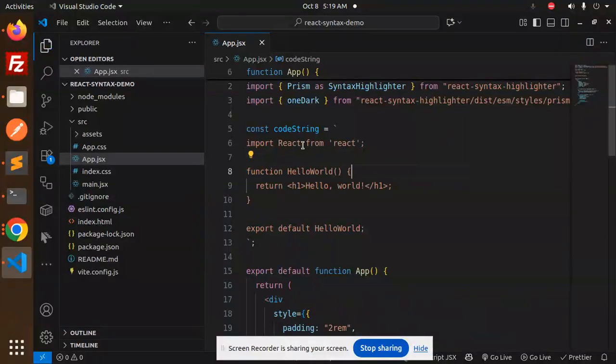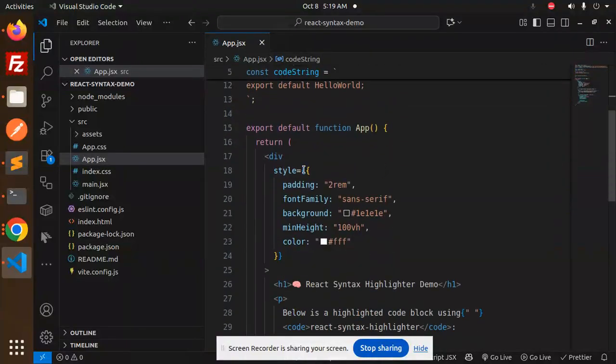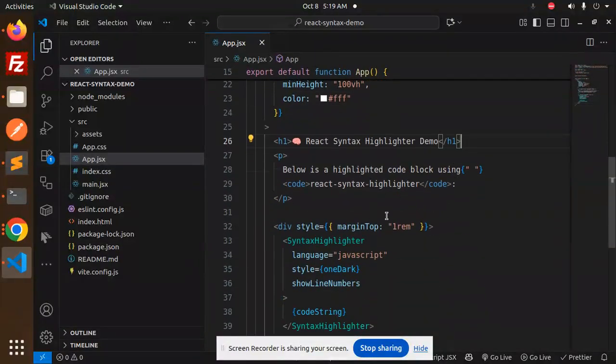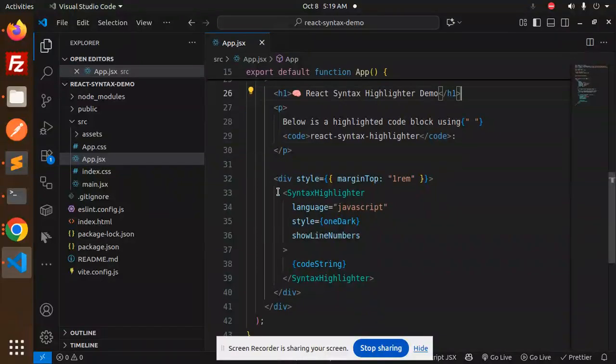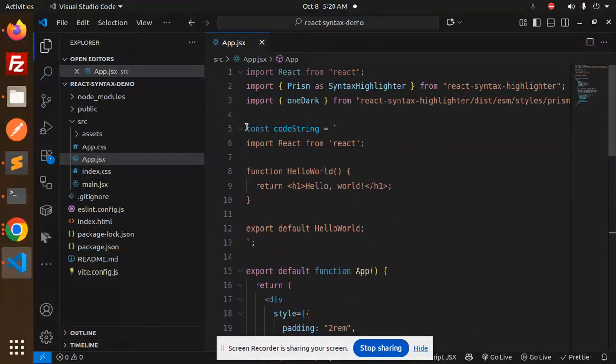Okay, so here you can see that we have a code string, because this is the code part where we have to use the syntax highlighter, right? And after that we have a div, and the React syntax highlighter below is the highlighted code. So here you can see that in the syntax highlighter we have to add the language, the style, show line numbers, and the code string. So this is the code that we have already defined.